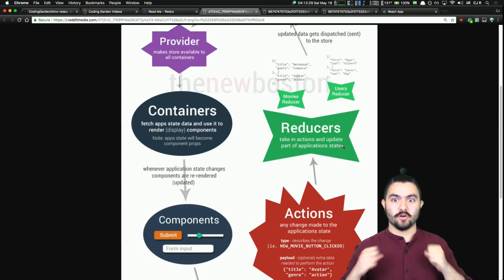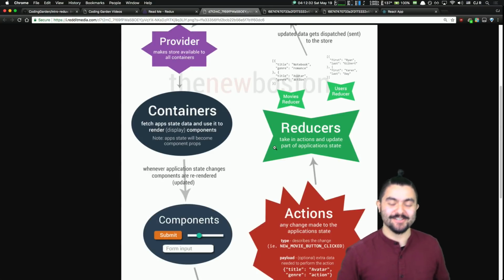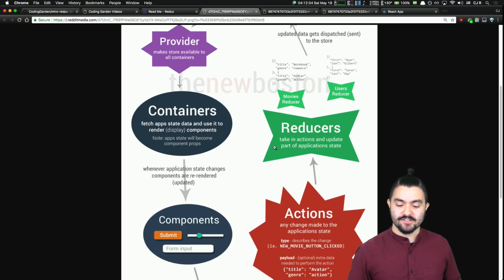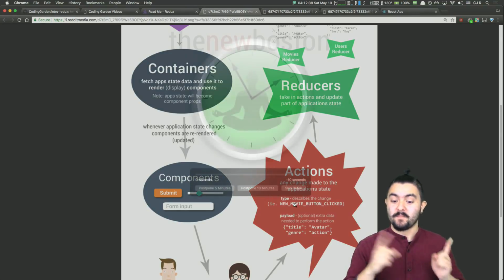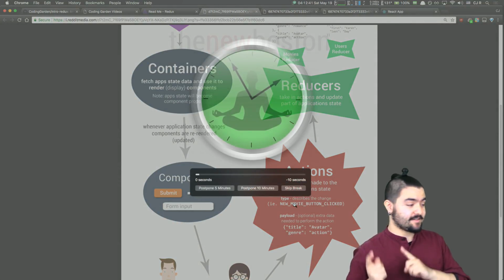And then you have your reducers. So reducers look at all of the incoming action types, and they decide how to update the state based on the action type that got fired off.